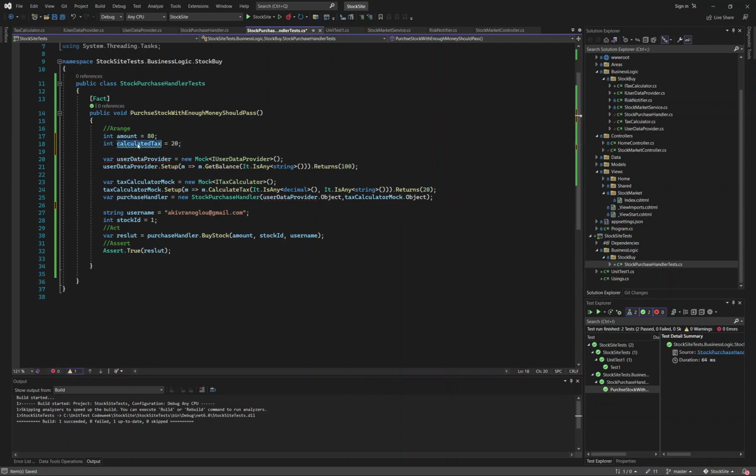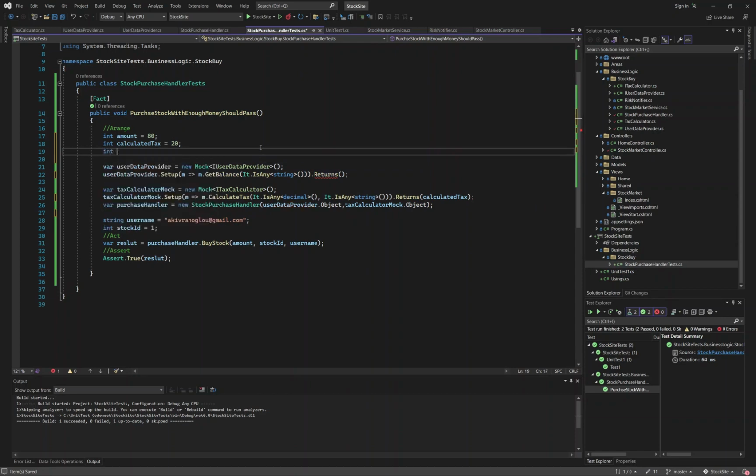I just take that variable here and place it on the setup of the calculation of the tax, and the balance of the user will always be 100. So balance equals 100, and I now know exactly the situation that the test will run. So the user will always have 100 balance.